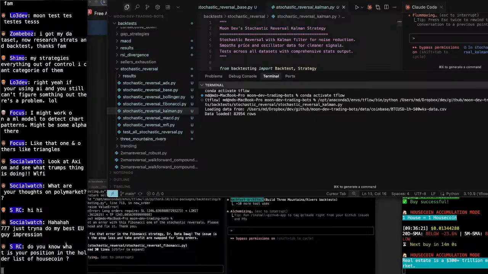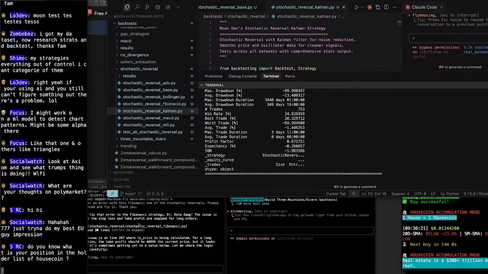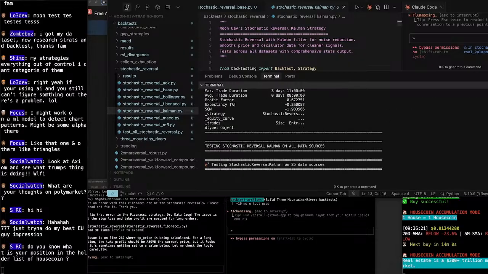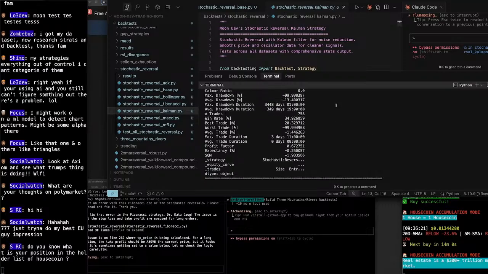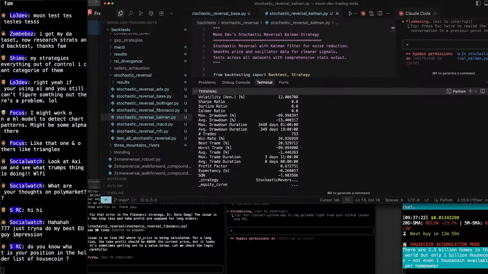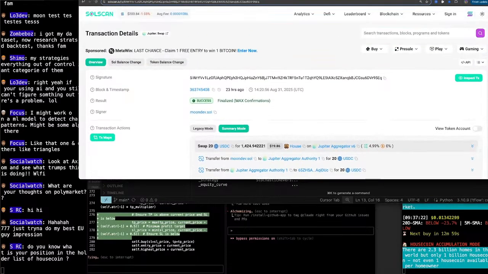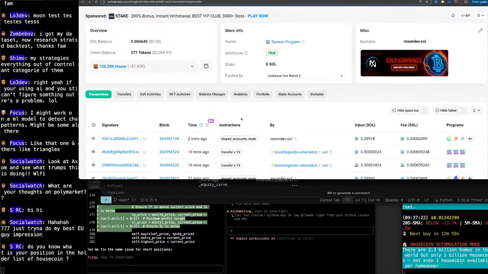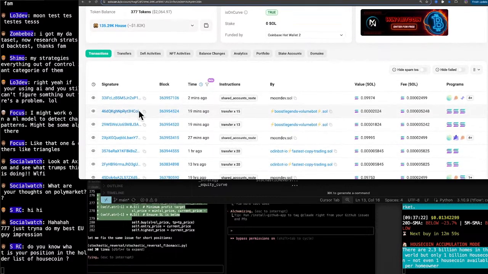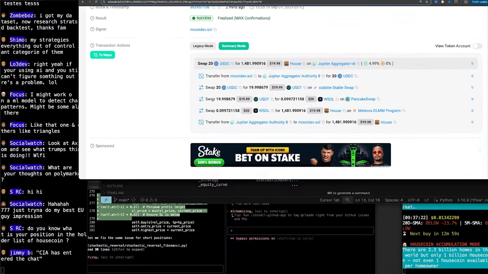Do you know what is your position in holder list of Housecoin? Probably not very high, because I just been buying what I have. I got 135,000 Housecoin. So that's not very high. If we go over to my wallet here, 135,000. You can see 2 minutes ago, I just bought 20. So I'm just buying 20, 20, 20.